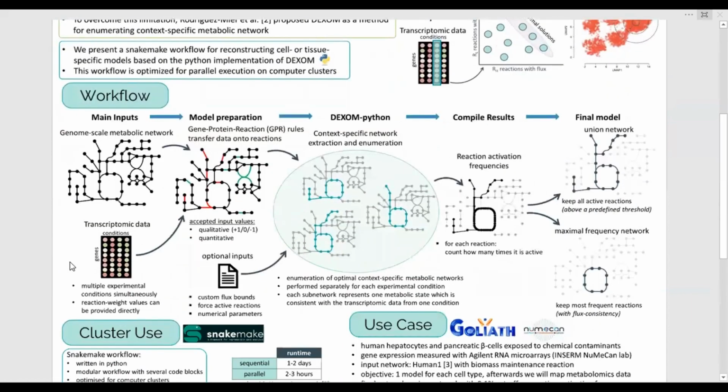The main inputs for this workflow are the same as for most standard context-specific network reconstruction methods. You need one genome-scale metabolic network in a standard format, such as SBML, as well as some gene expression data obtained from one specific cell type or tissue, which can contain several different experimental conditions. The transcriptomics data is integrated into the network using gene-protein reaction rules. This step produces some reaction weights indicating which reactions the algorithm will try to activate, in red on this diagram, and which reactions it will try to inactivate, in green.